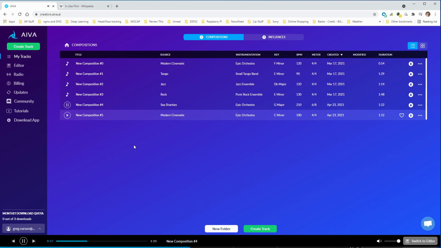So give it a try. It's free to try it out and see what kind of music you can generate with it and whether you can use it in your own projects.